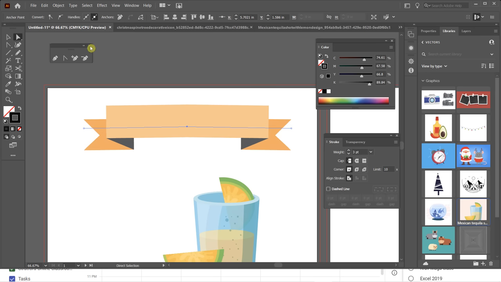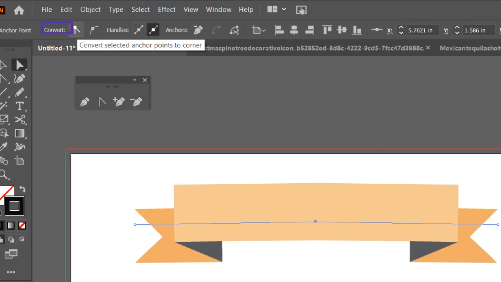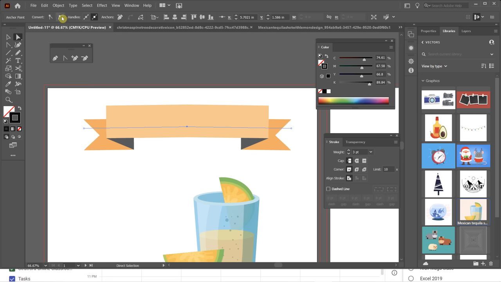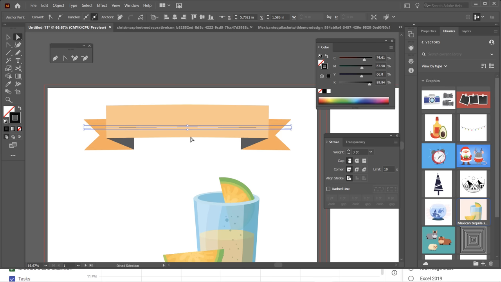And instead, I can use this option to convert way up on top here. Notice how you have the option to convert either the corner to a curve or a curve into a corner. So now what I'm going to do is just make this into my curve, and now guess what? It is now a nice curve. So you have those two options you can do.